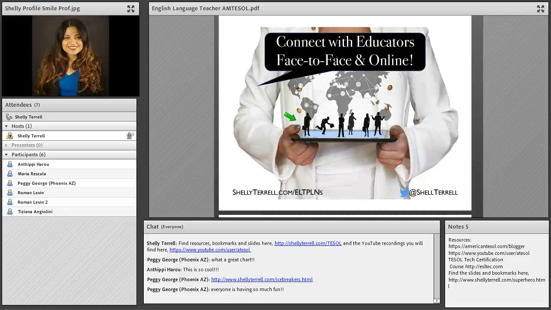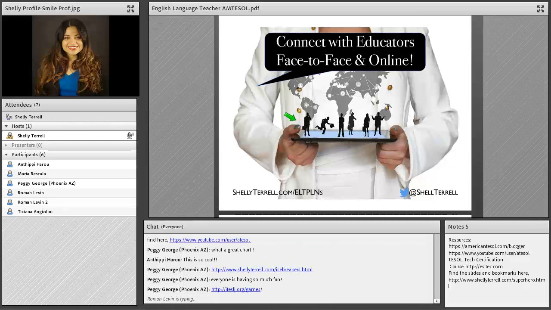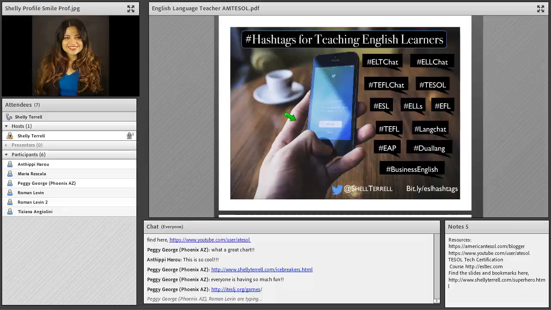How do I find out all this information? Well, I have been working with American TESOL for I think almost 7, 8 years already. And with this in mind, it's really important that we connect with each other, with educators online and face to face. So I learned a lot by going to conferences. I met Maria yesterday, which is really great, by going to a face to face function. But a lot of times it's from meeting people, like Antipi, Tiziana, Peggy, that we come and we gather here every single week, other week, or we go to other places.